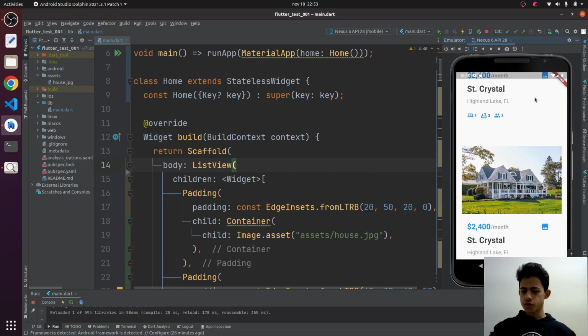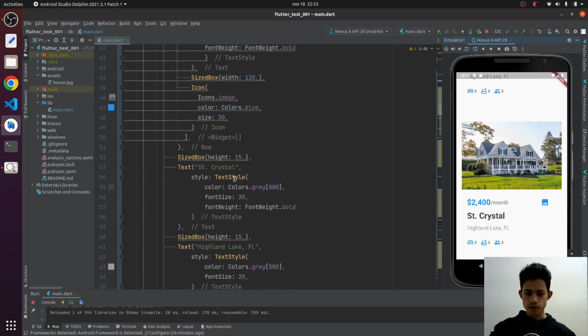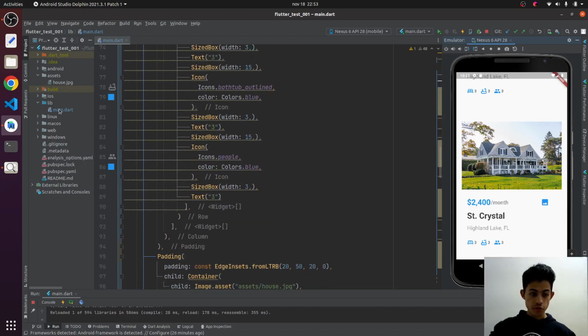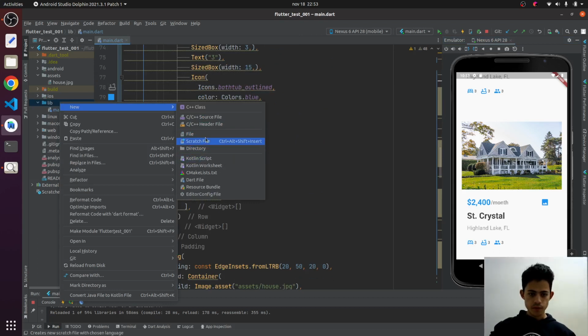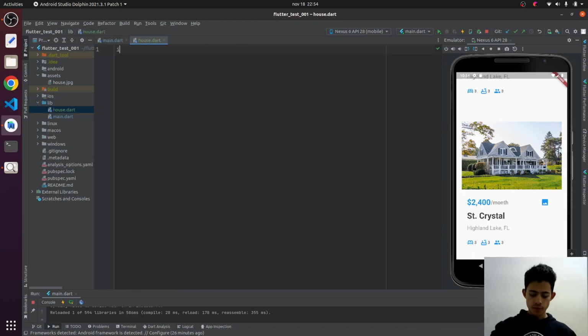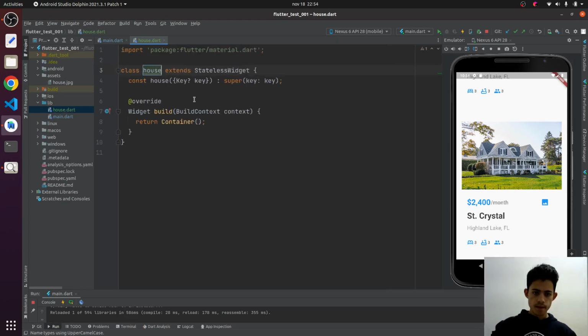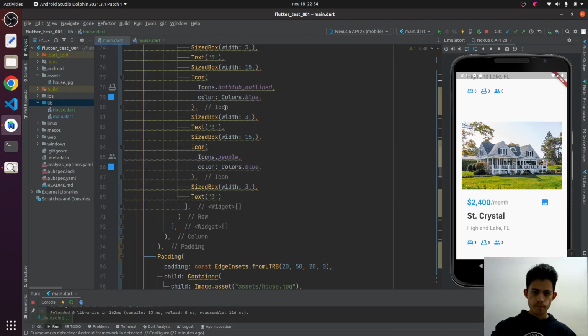But in addition to that, I want to separate this code into different files to make this cleaner, right? So I'm gonna create a new file right here. New file. I'm gonna call it, I don't know, house dot dart. And I'm gonna import the default Flutter package, flutter material dart, and I'm gonna create a stateless widget real quick. I'm gonna call it house.